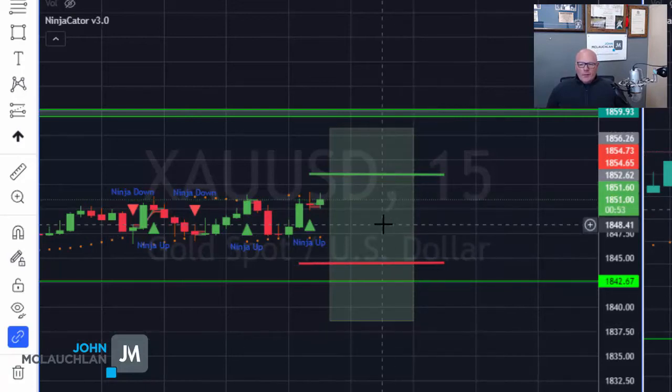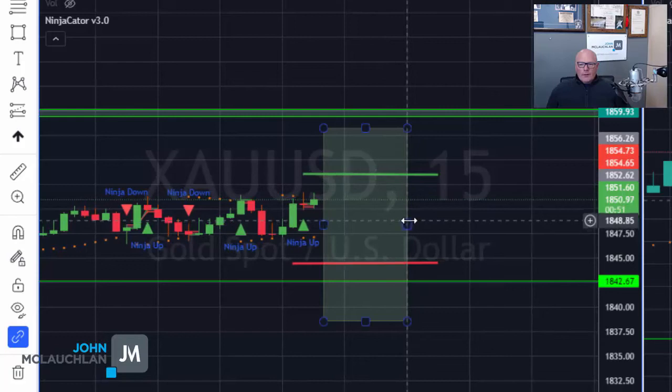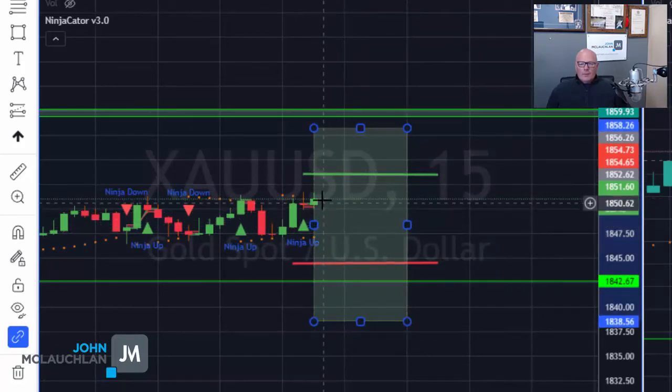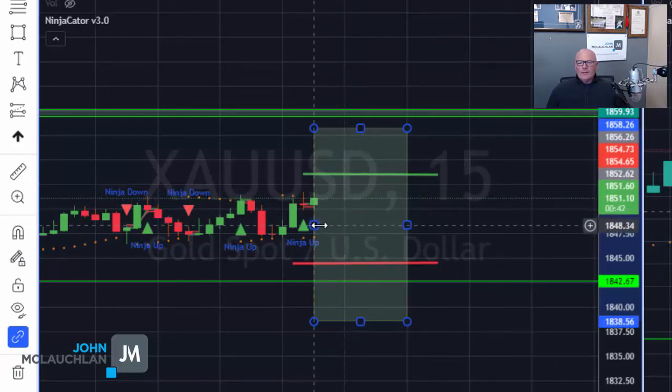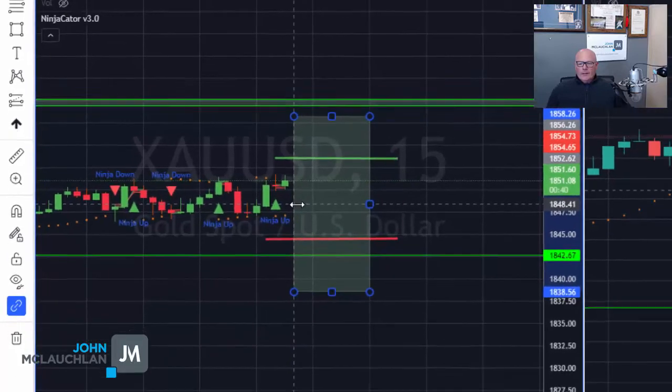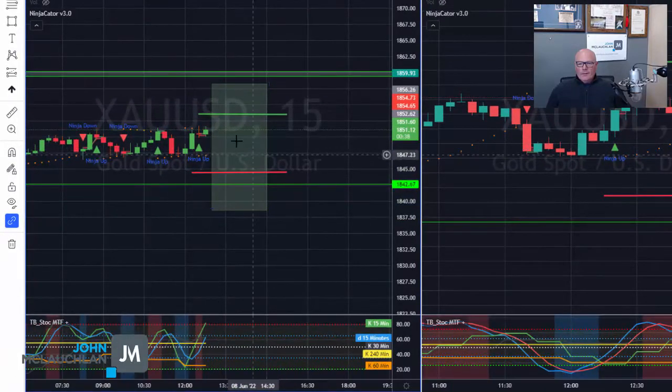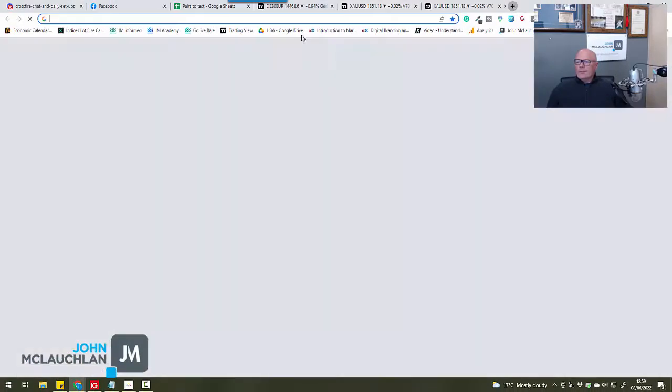So if I just move the box, look, before it was difficult to see the wicks, so that's going to make things a little bit easier. Just little things like that make a difference. So this box is between the 1300 and 1500, which is the US open time. 1300, so I was waiting for that candle to go. So what we'll do in the meantime, we'll go and check the news.